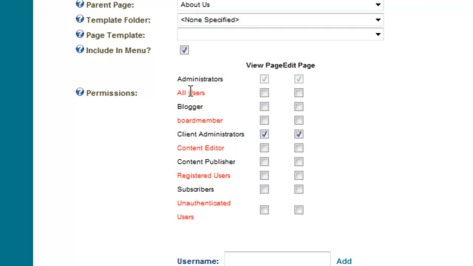Underneath that, you have these other groups, and we're going to ignore most of them. Some of them are built into DNN, like subscribers, registered users, client, content editor, content publisher, and you're probably not using them. Client administrator is a group that we usually have built in, but it doesn't really affect anything. It's not used for most of our newer sites anymore. It's just a legacy role that's still included from older versions.